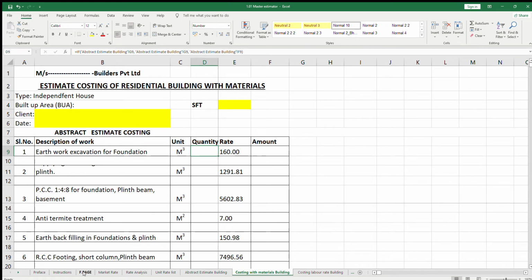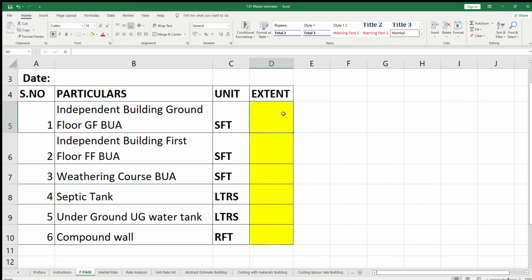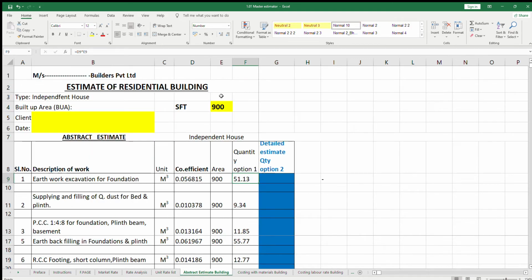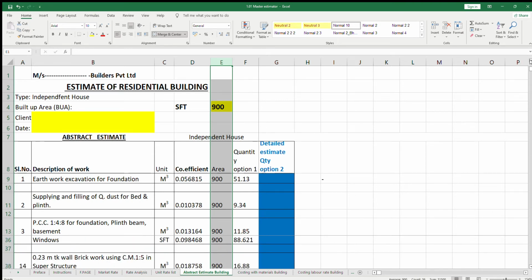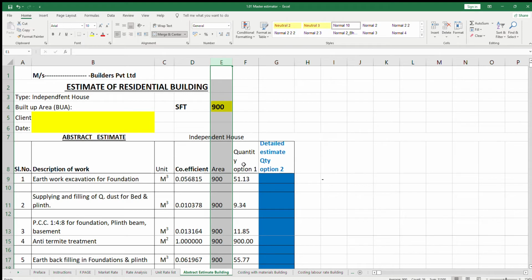The moment I enter on the front page, for an independent house, I'm entering 900 square feet. Once the 900 quantity is entered, you get the 900 quantity here. So the coefficient area 900 is reflected here, and based upon option 1, quantities with coefficient rates are given. Now if a detailed estimate is done separately, you can feed those details.